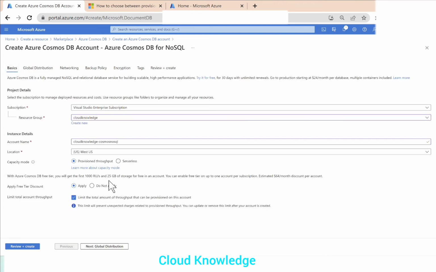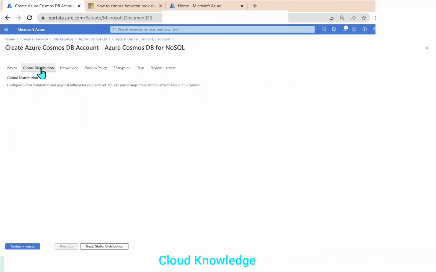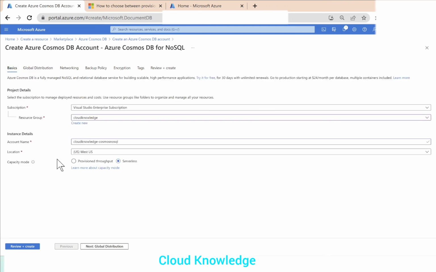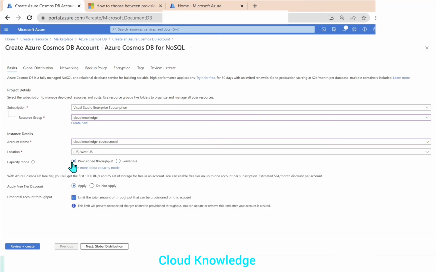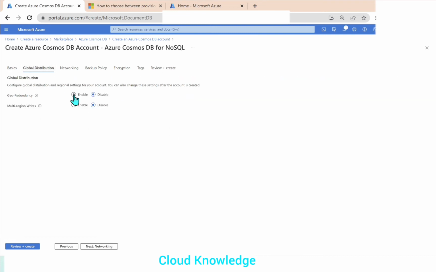You can write your data to different regions across the globe. And if you have selected serverless and go to the global distribution, it will not be there. So this setting is only present when you have the capacity mode as provision throughput. So for this example, we'll be taking provision throughput, and next we'll go to the global distribution. Here we'll enable the geo redundancy and multi-region writes option.